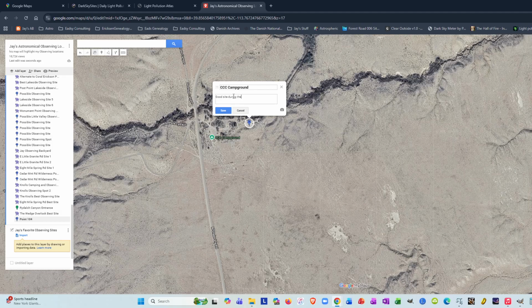Good site during the week. Some people here on weekends, possible, but usually no one. SQM comes in the 21.9 range. Wide open and flat. No services or water. Just a camping ground that once was a CCC camp in the 1930s when we did that.